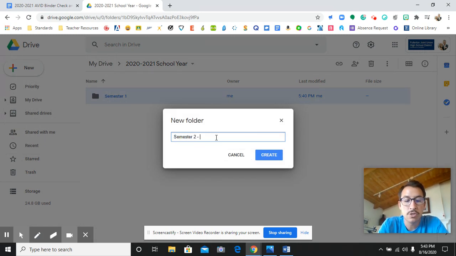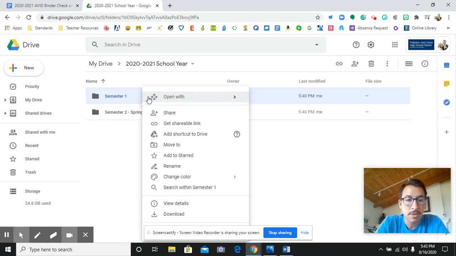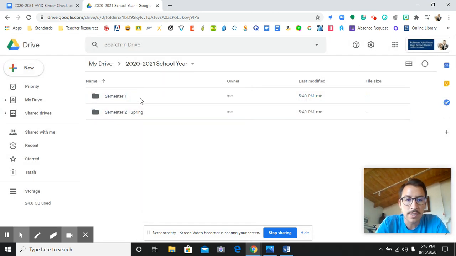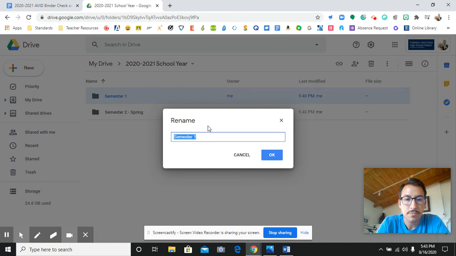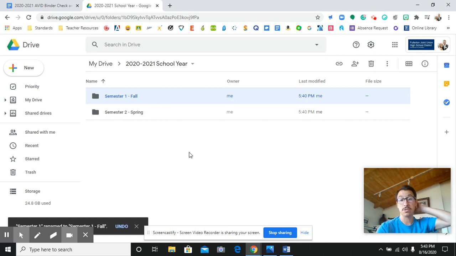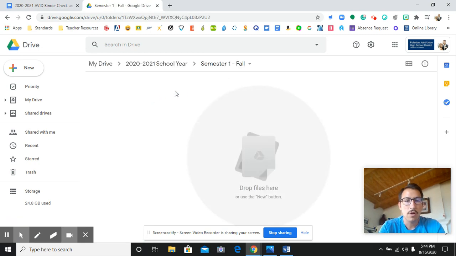You can put semester 2 spring, and if you're going to do that, then you want to change it, then you have to click with two fingers on a Chromebook, and you have to click rename semester 1 fall. Okay, now we have two folders. You don't know your classes for the spring, so don't even worry about that one right now. You do know your fall classes.